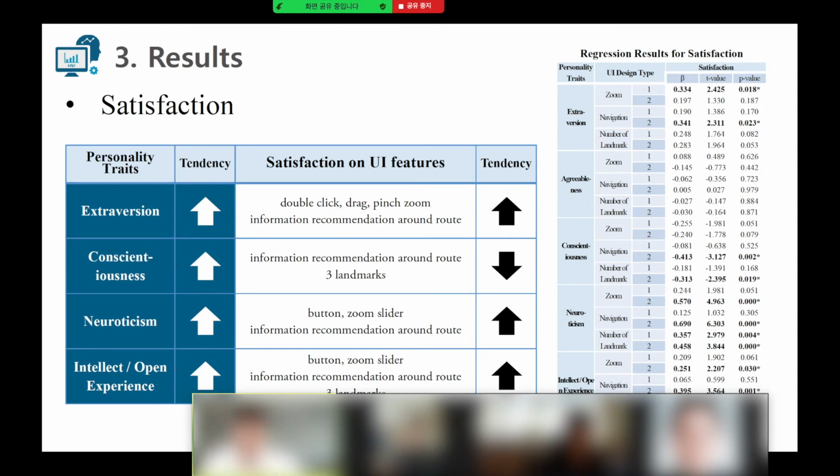In terms of satisfaction, first, the stronger the extraversion tendency, the higher the satisfaction with double-click, drag, pinch zoom, and information recommendation around route design features. Second, the stronger the conscientiousness tendency, the lower the satisfaction with information recommendation around route and street landmark features. And the rest is as in the table.